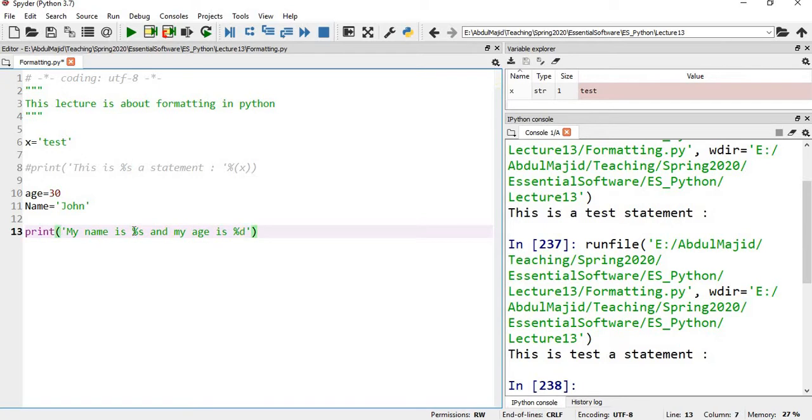So now we have completed this string. After that we have to specify what values are going to be at this position and this position. For that we have to insert the percentage sign again, and there is no comma here. Then you have to have parentheses, and in the same order you can specify the values. So here goes name: first the name is going to come to the first position, comma, and the value stored in age is going to be here at %d.